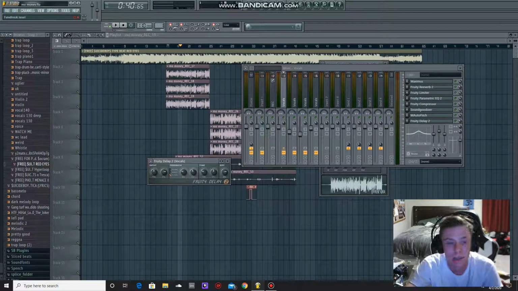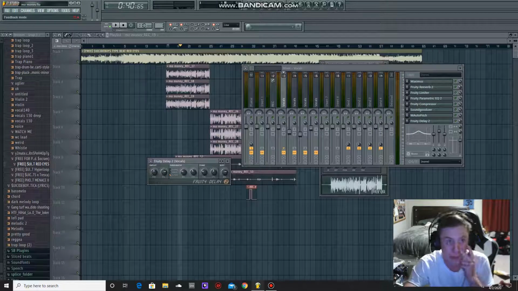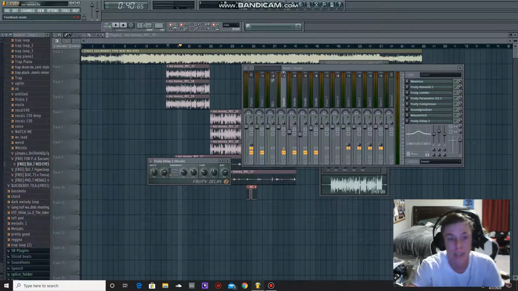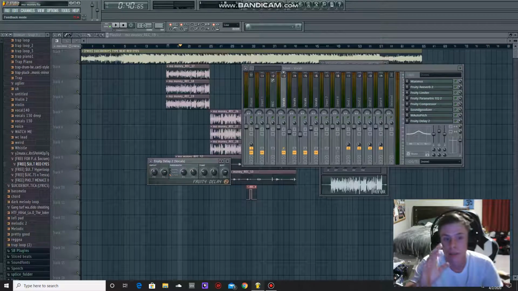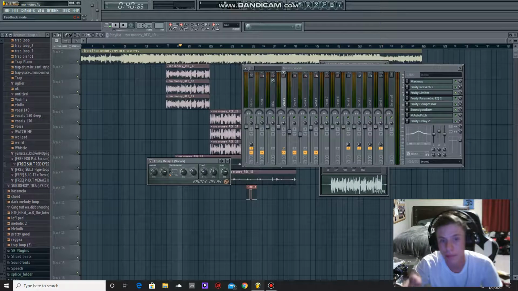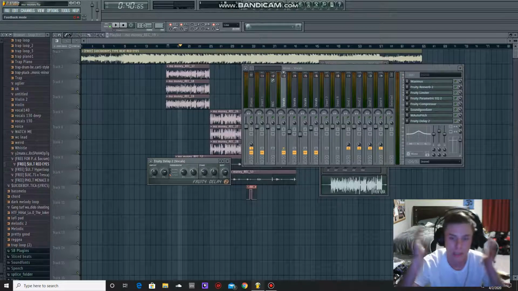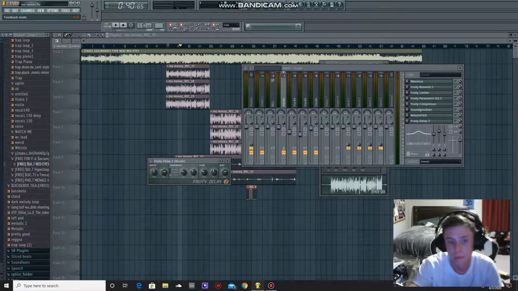And then also I like to do a ping pong feedback on it. And what that does is if I said like hey, it's going to echo hey in the middle, then hey on the left, and then hey on the right every time it delays. So this gives it like a pinging effect in your headphones. So I think that gives it really a good surround sound effect on it.